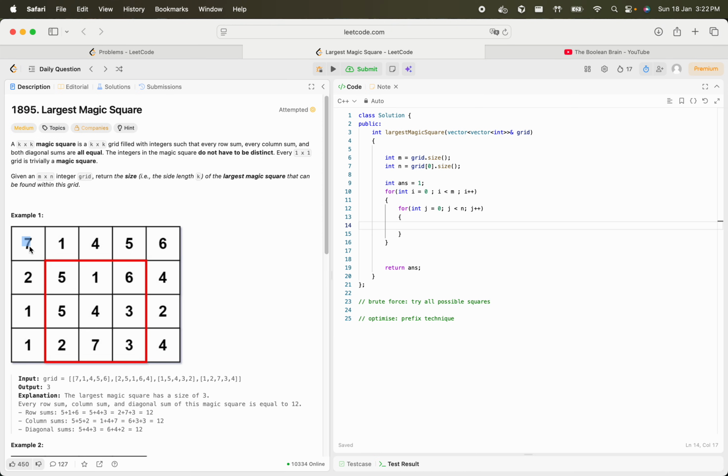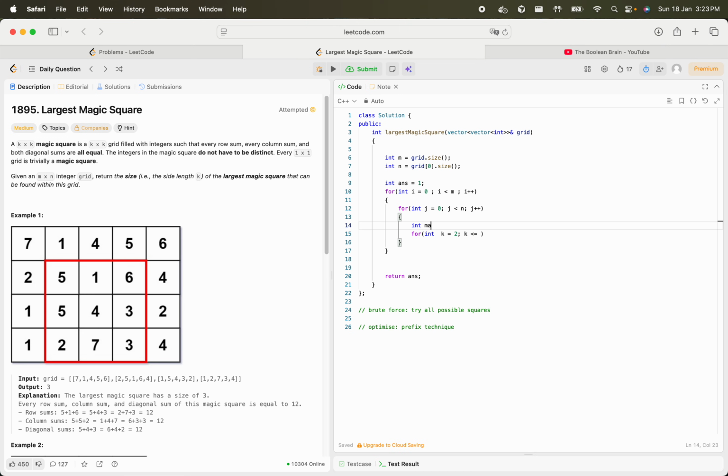But again, from each cell we have to go over sizes. Initially, size one we don't need to check, so we can start from 2. We can check if size 2 contributes to the answer. If not, we can check size 3, then size 4. So I need a k. Let me introduce another loop for k, initially assigned to 2, and k is less than or equal to the max size. Before that, in order to find the limiting range constraint for k, I need to figure out the max size.